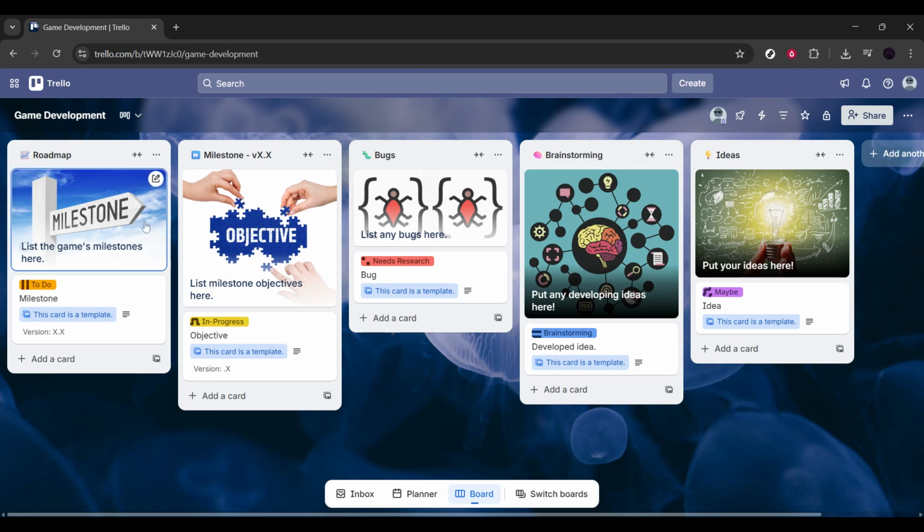Next, create another list called Milestone v1.0, or whatever your current version is. This list is for the active development phase you're working on right now. Inside this list, add cards for specific objectives required to complete this milestone. For example, add inventory system, finish tutorial level, implement enemy AI, optimize performance, or export for Steam build. These are actionable goals that move your current version forward.